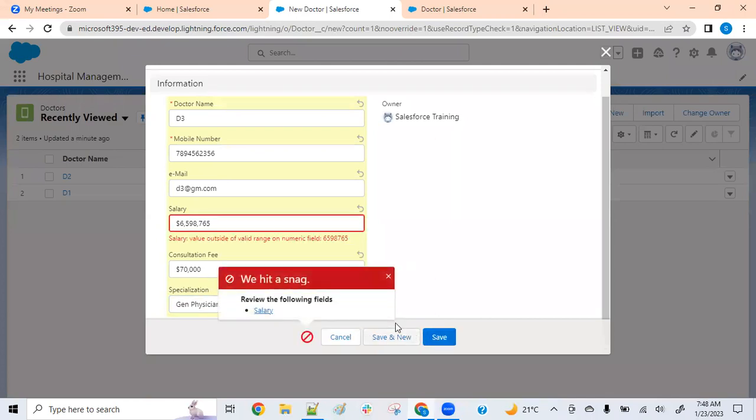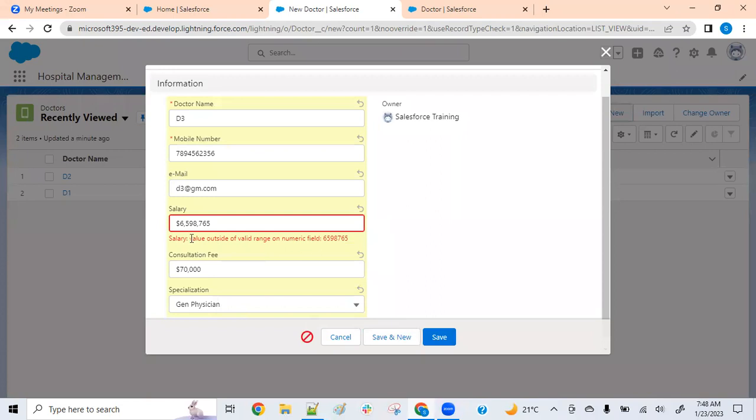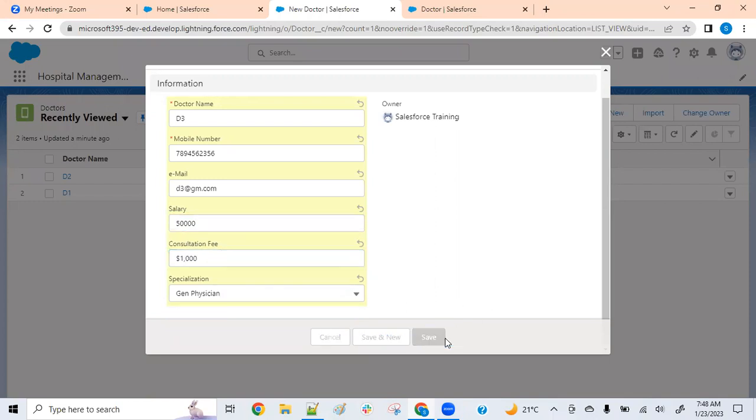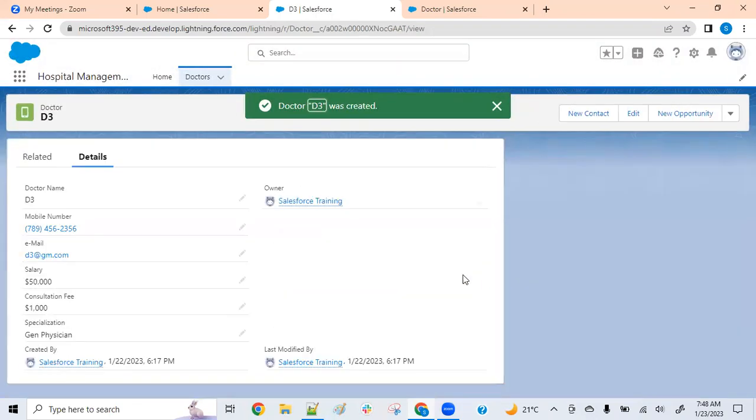Save. See, it is throwing an error. See, value outside of the valid range. So how many digits did you enter? Only 5 digits. So salary I am giving, let's suppose, 50,000. Okay, 5 digits. Here consultation fee 1,000. 4 digits we have given as maximum. Save it. Now see, there is no issue. The record got saved.